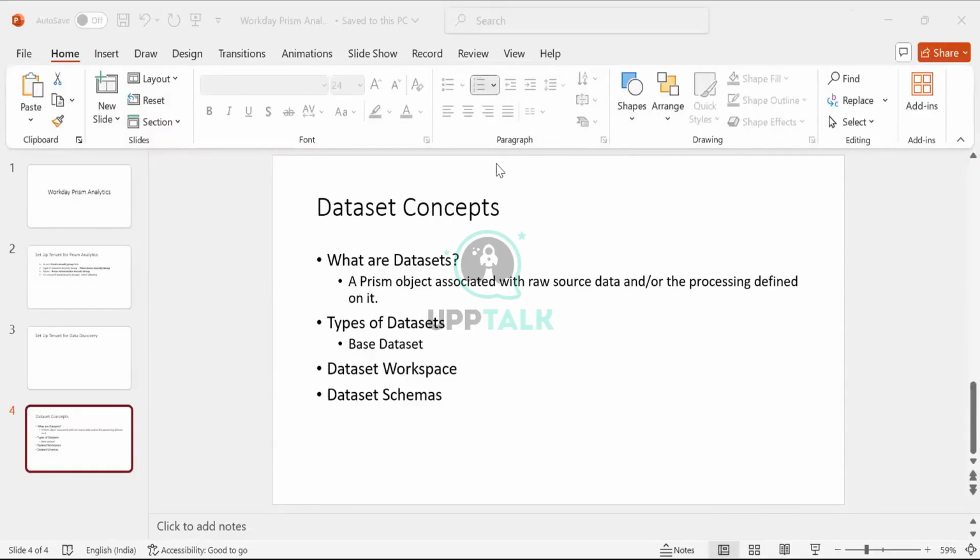We bifurcate datasets into two types. One is base datasets and the other one is derived datasets. The base datasets are the datasets in which the actual raw data is there. As we know, we are able to get data from Workday or from an external system. If we are getting any data in a raw form, then when we load it into Prism, we are creating a base dataset.